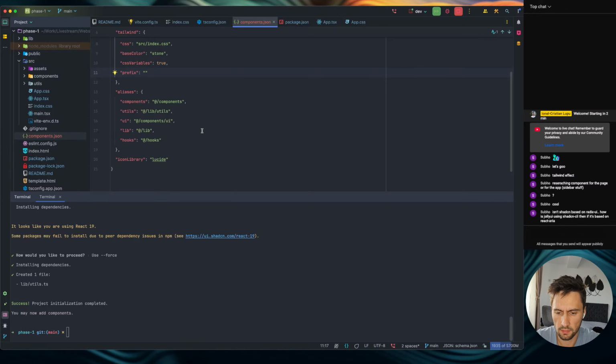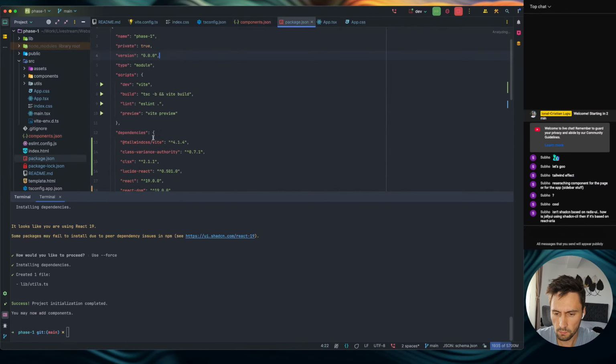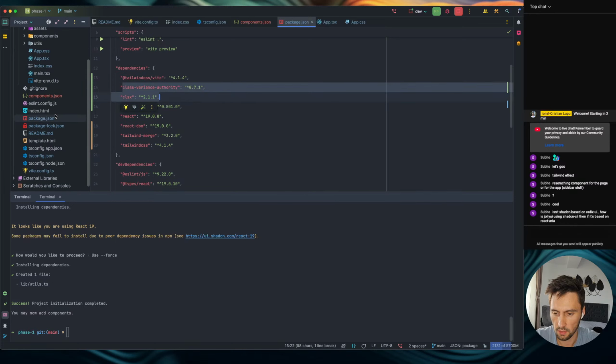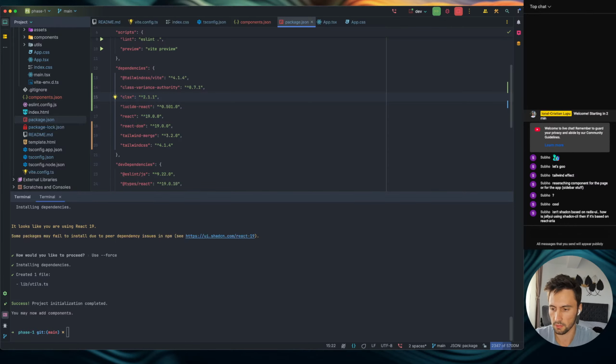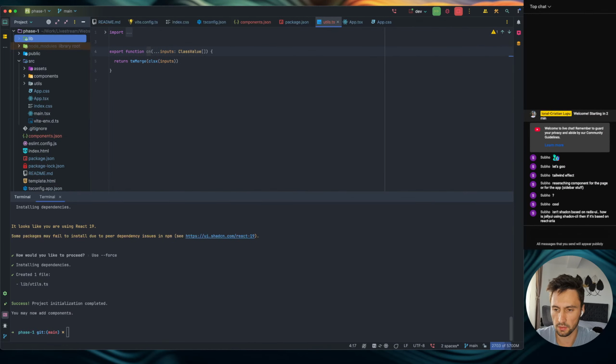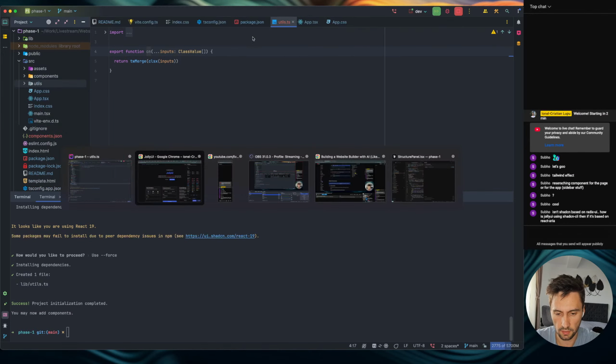JSON file. Do we have anything? Oh, it installed these classes. That's okay. Do we have the cn? Oh, we have the utils file in lib. Okay. We have the components. Oh no, this is mine. Okay, this is a bit weird, but let's go with this for now.